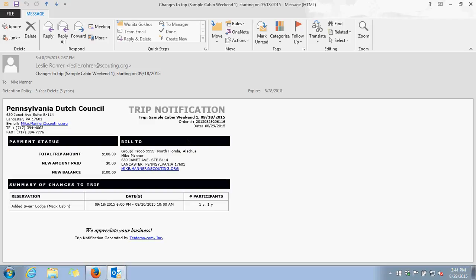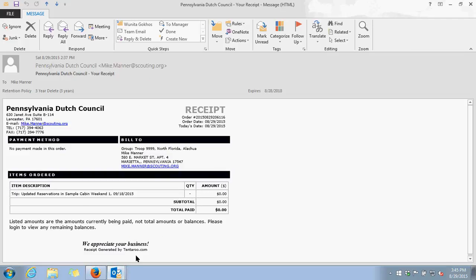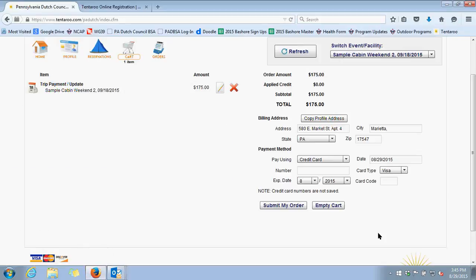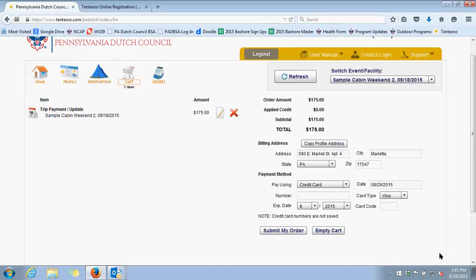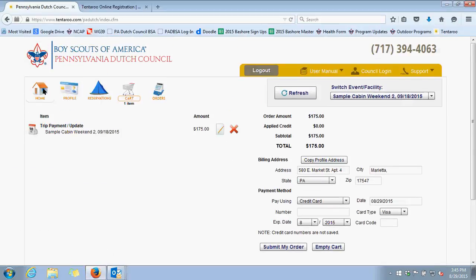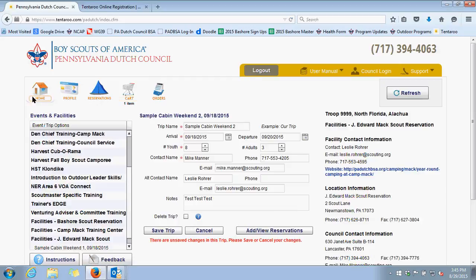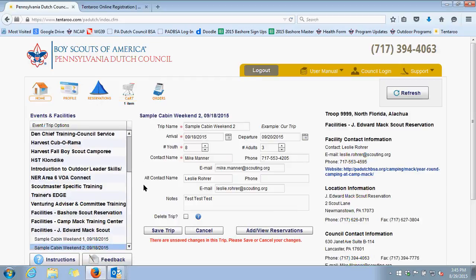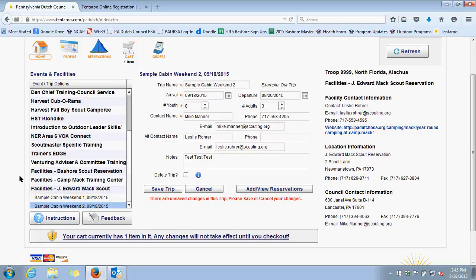If you do not get a trip notification email or a receipt, your reservation is not final. Give us a call at the Council Service Center, and we will help you out. Okay? Now, I'm going to go back to Tentaroo and show you other things that you can do to change your reservation. So I'm going to go back to my home page and pick the other trip that I already had for this sample unit, which was sample cabin weekend number 1.